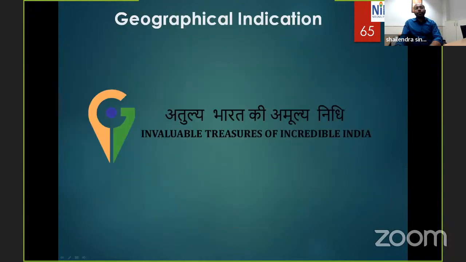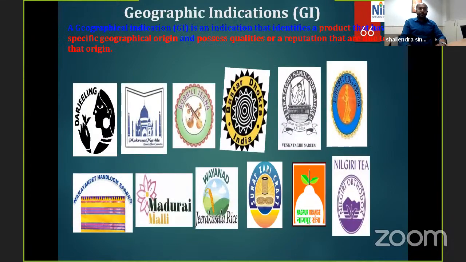Now the last is the geographical indication. First we have to understand that geographical indication is a right which is not given to any individual, meaning we cannot file for geographical indication. Only any community or any group of people from any particular location can file for it. Geographical indication is an indication that identifies a product that has a specific geographic origin and possesses quality or reputation that are due to that origin.